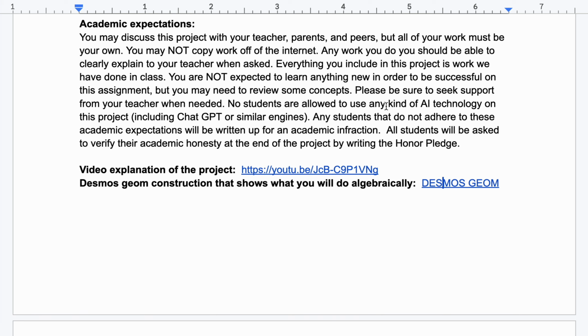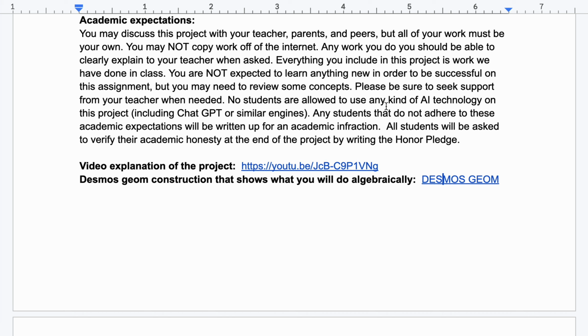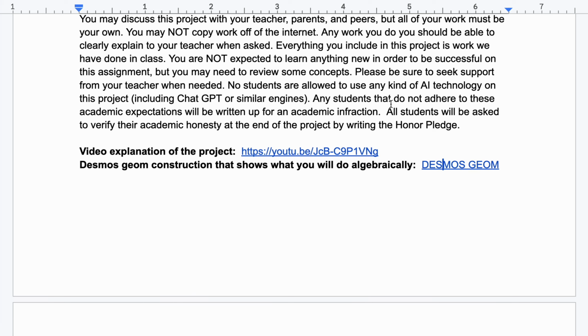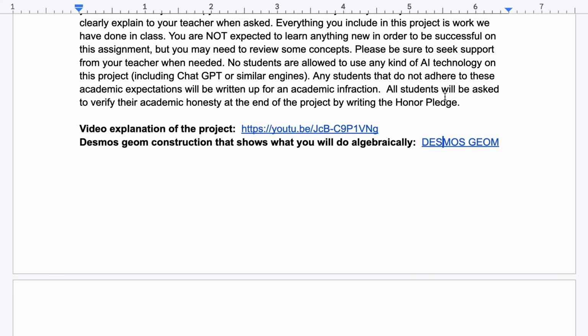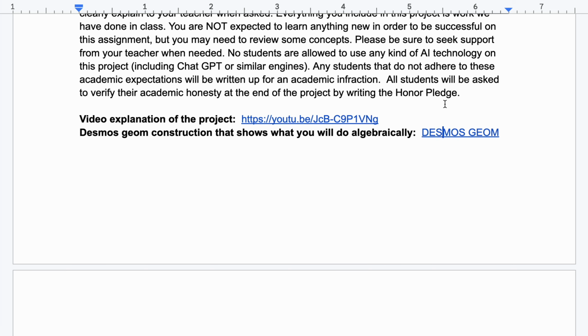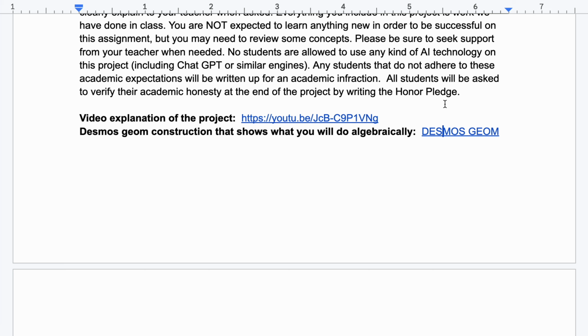No students are allowed to use any kind of AI technology on this project, including ChatGPT or similar engines. This is very important. All your work must be your own. No AI is allowed in any way, shape, or form. Any students that do not adhere to these academic expectations will be written up for an academic infraction. The reason I have to say this is because it has happened in the past and I have had to address it. So make sure you're honest and doing your own work. All students will be asked to verify their academic honesty at the end of the project by writing the honor pledge.